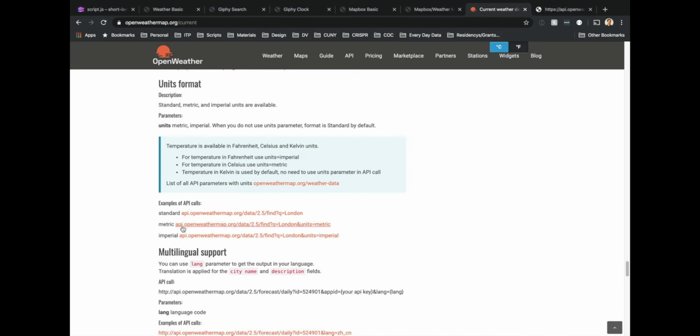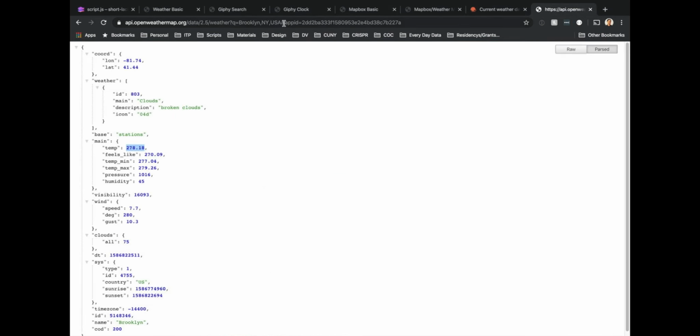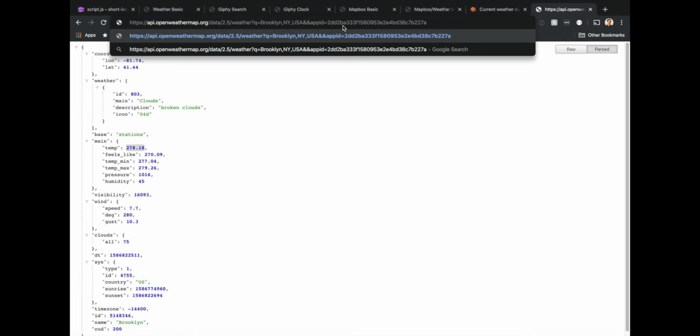So if you wanted to change that to metric or imperial, then you can add on another parameter called units and set that equal to metric or equal to imperial. So I am going to use imperial since we are in the United States. So I'm going to go back to this tab, and after Brooklyn, New York, USA, I'm going to add another ampersand and add in units. I believe it's units, and then imperial.